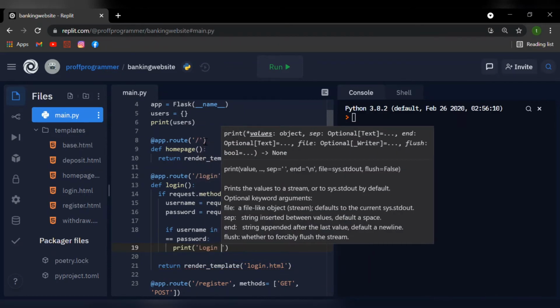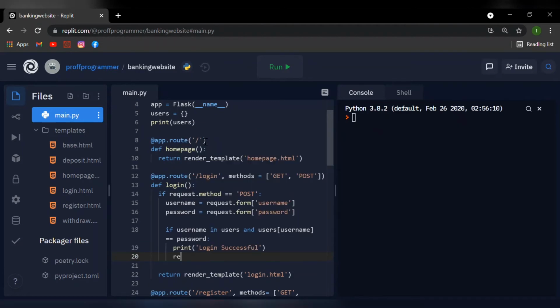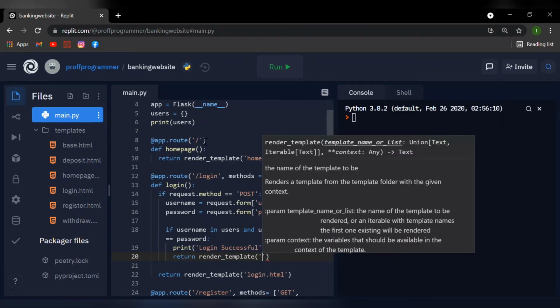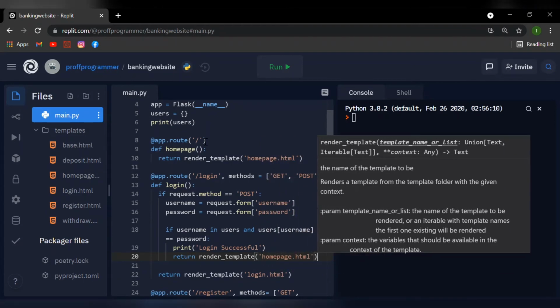login successful, just like so. And we'll just return the template of the home page. So I'm going to say render template, and inside the render template, I'll just give it a homepage.html name, just like so.